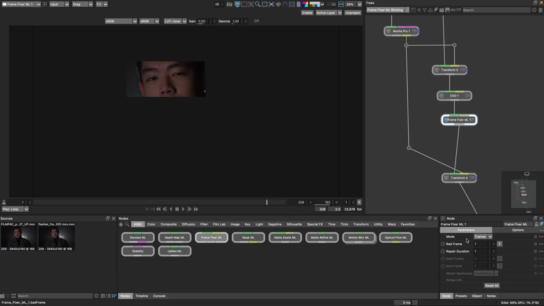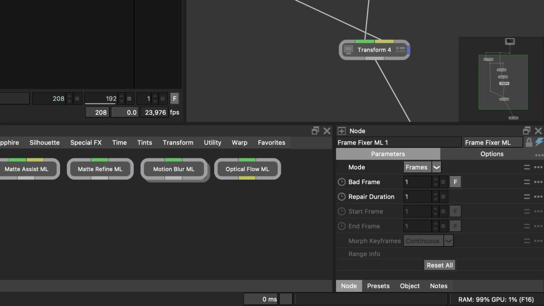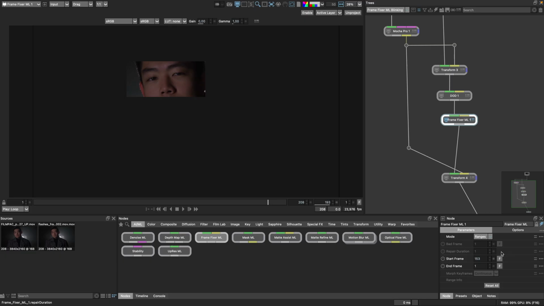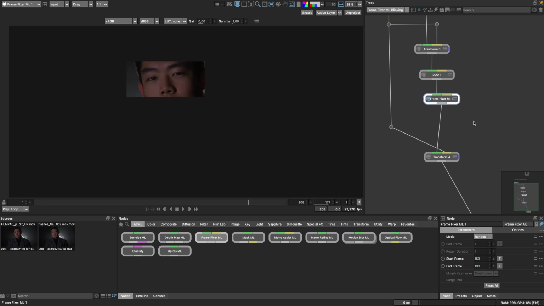This time, as we've got one long range to fix instead of several individual frames, I will select the Ranges option from the drop-down menu and define the range I want FrameFixer ML to fix. Great! Now we basically get a machine learning powered seamless transition for the whole duration our talent closes his eyes.